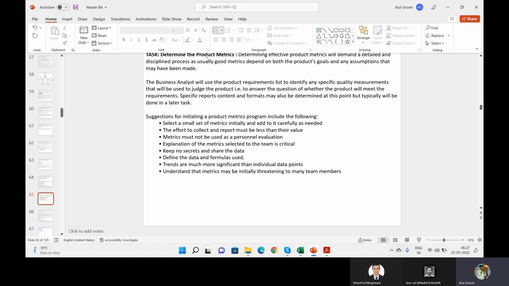The design is being made by people with 2-3 years of experience. There is no approval on the top. There is no architect on the top to review it and say yes, it has been corrected. Fine. So what they're saying is, when you're doing the product metrics, you have to take these things into the picture. Select a small set of metrics initially and add to it very carefully as needed.